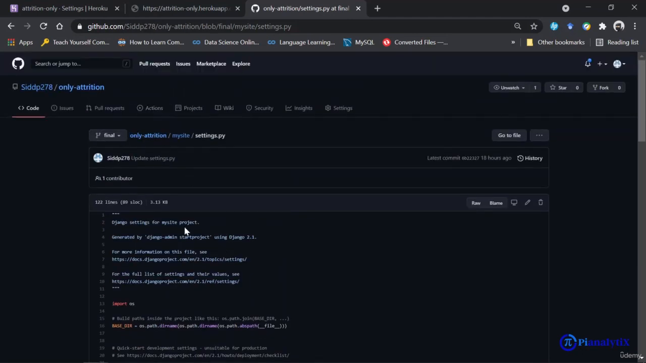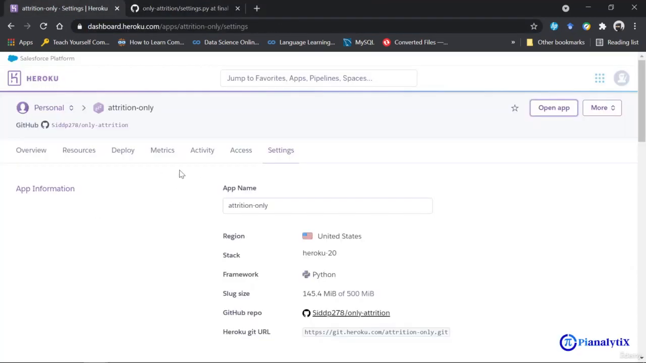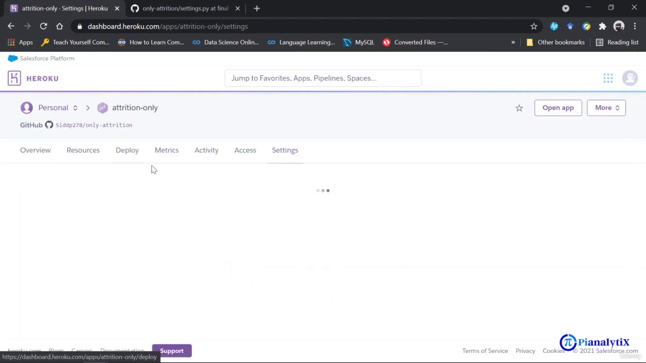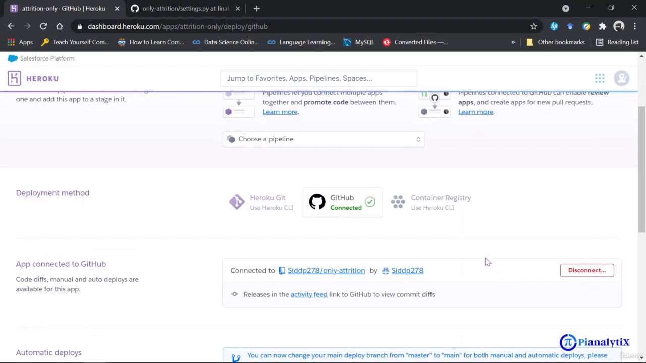So once you have changed it and GitHub has updated that change, you go back and now go for the deploy. So once you go for deploy, it is going to give you three options for deployment method. The first is Heroku Git. So you can use the Heroku CLI, the Heroku client, and directly run commands to upload and deploy your code.